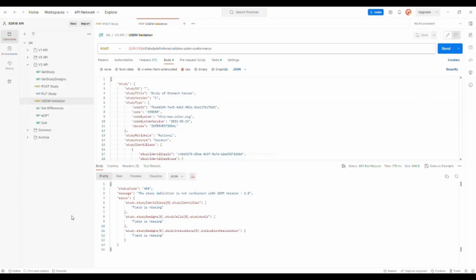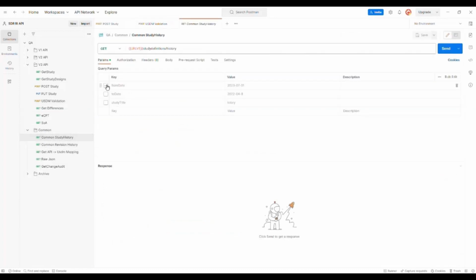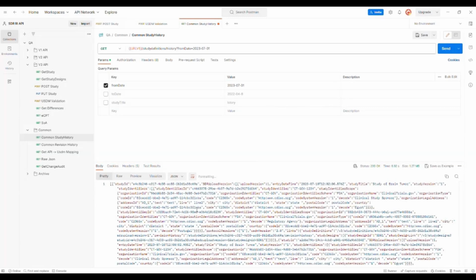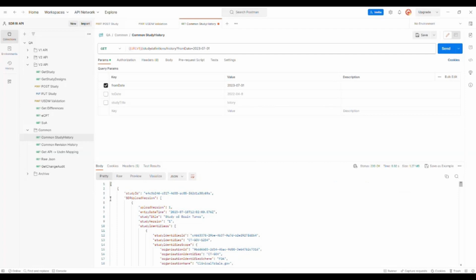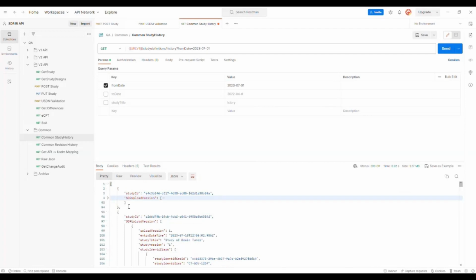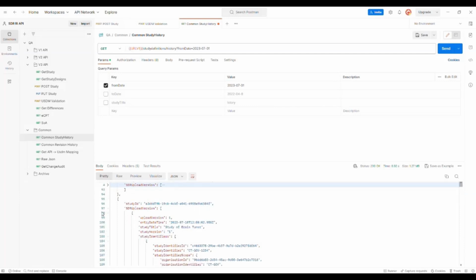Next is study history endpoint that allows user to fetch all the studies with versions information that have been modified within given date range in the SDR. The desired study ID can be chosen to fetch the definition using study GET endpoint.